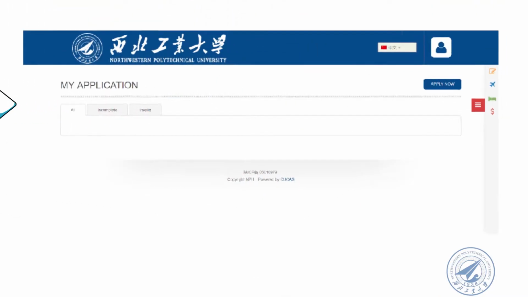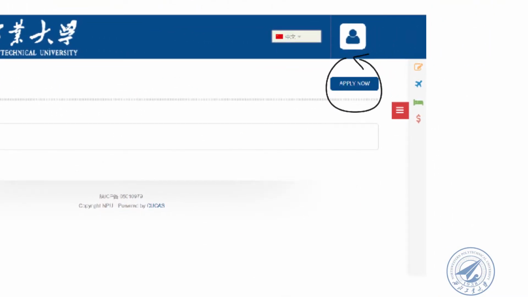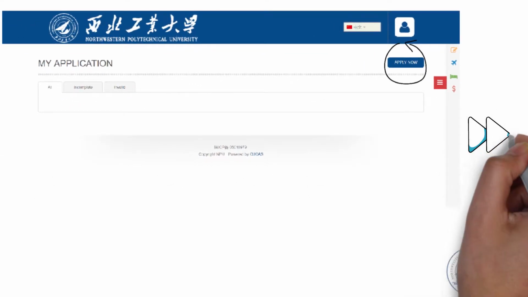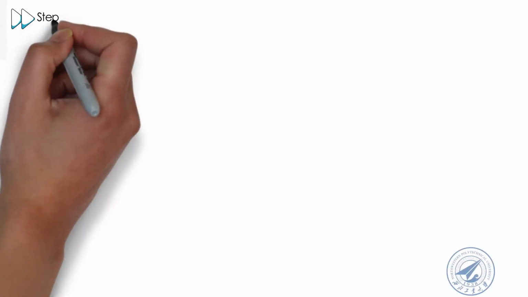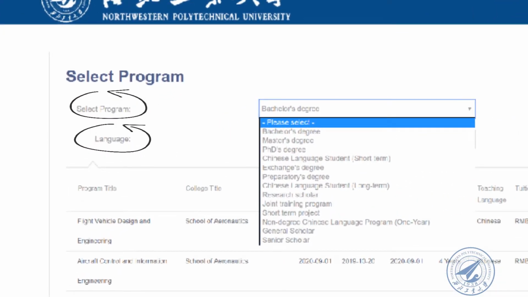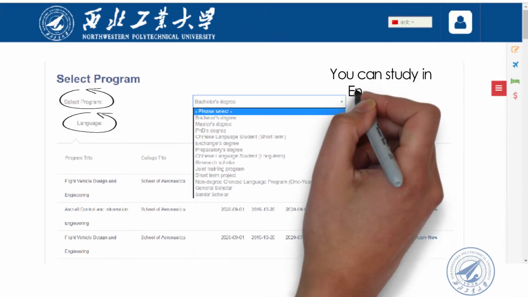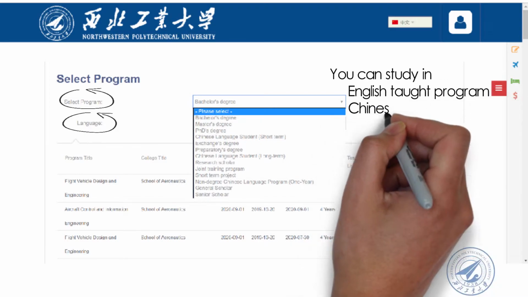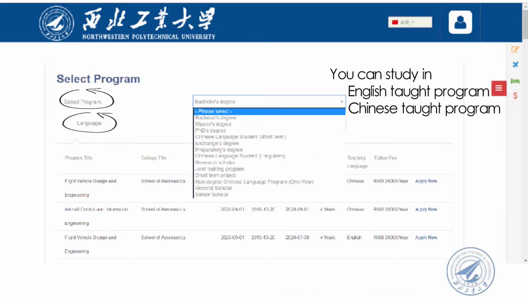Step 3. Log in to your account and click the Apply Now button. On step 4, select the program and language which you want to apply for. You may study in the English program or in the Chinese program. After that, you have to choose your desired subject and hit Apply Now.